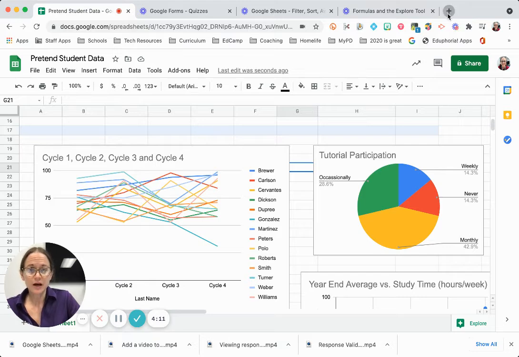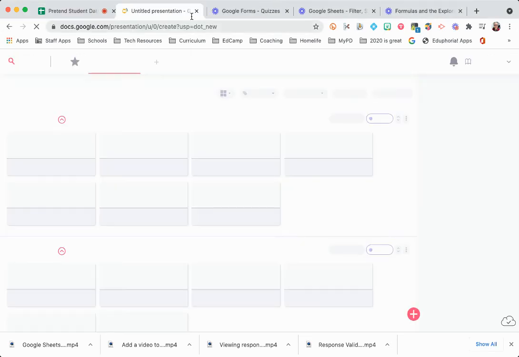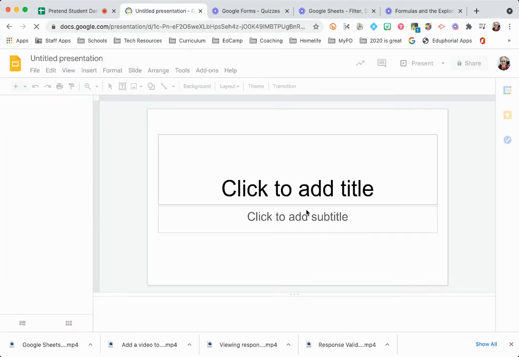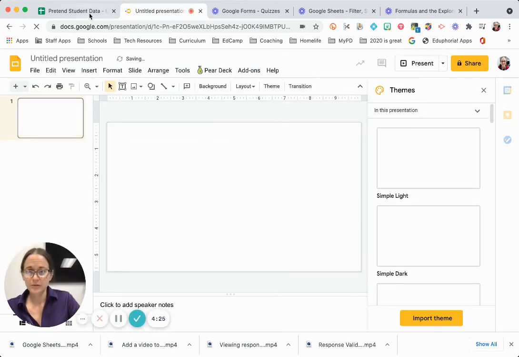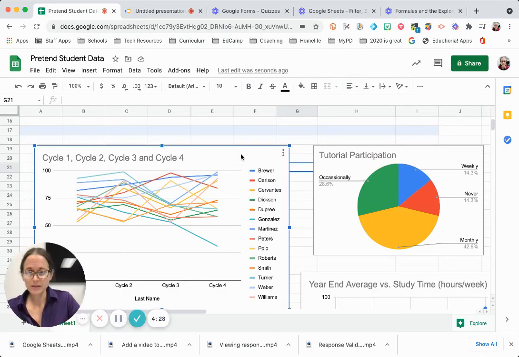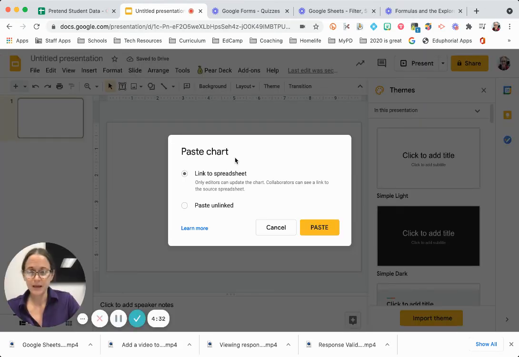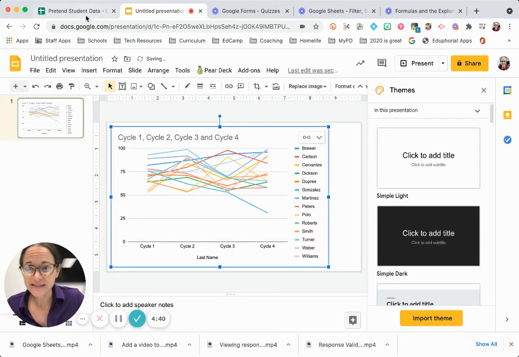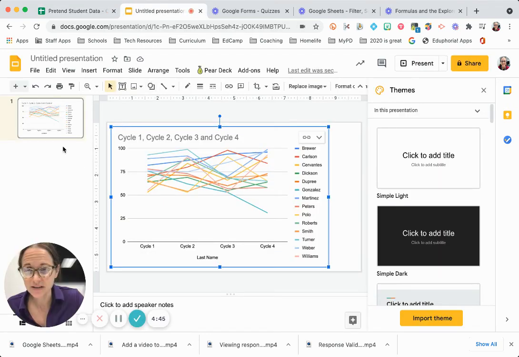Let me show you. I'm going to make a presentation to share with my PLC. I'm going into Google Slides. Let me just get a blank Google slide. There we go. Okay, I'm going to just copy this, just Control C or Edit Copy, and I'm going to paste it here. And I can choose whether to paste it linked or unlinked. I'm going to paste this linked. And what that means is anytime that I change data in this spreadsheet, it will update over here.